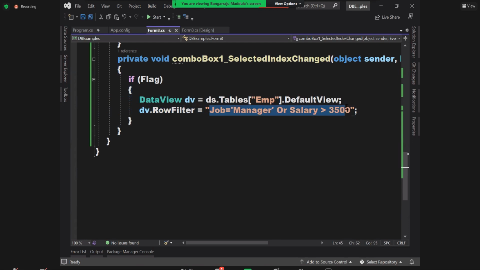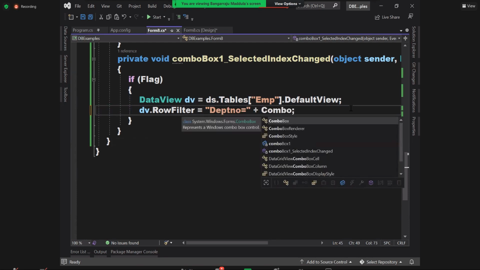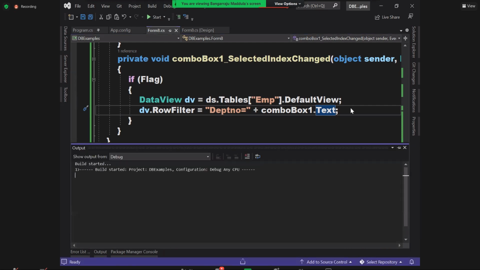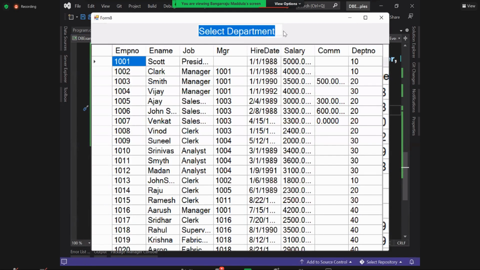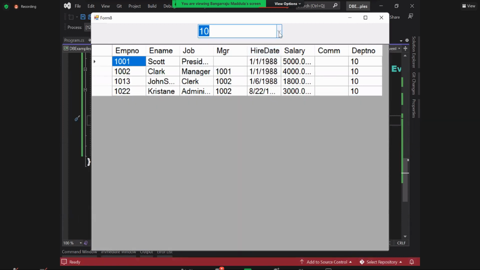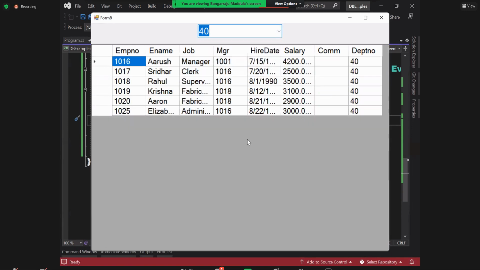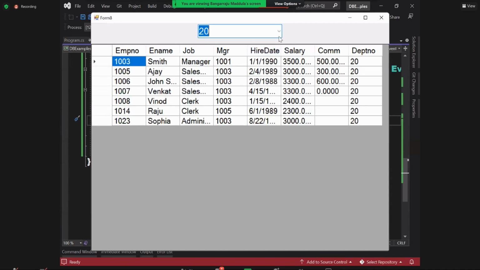Now, should I write this condition or should I write department number is equals to combo box 1 dot text? Did you understand me? What is your condition here? Your condition is department number should be equal to the combo box value. Okay, run. Now see, the filter works based on that. Select now 10. Got it? Are you clear? I am just able to get the data based on this.